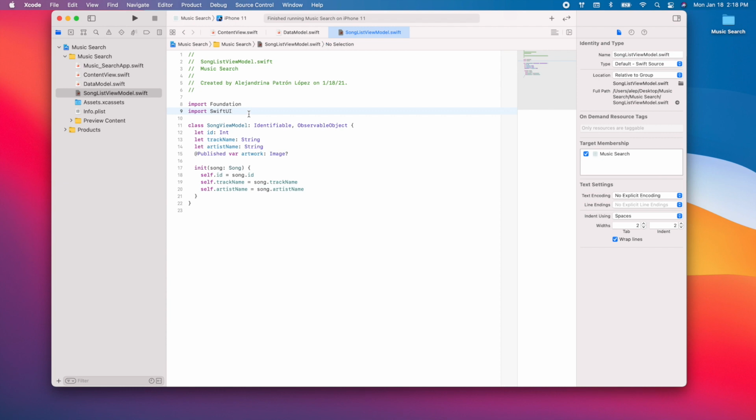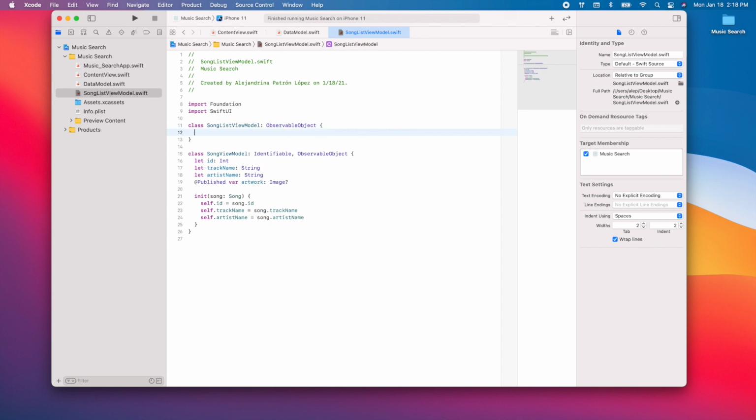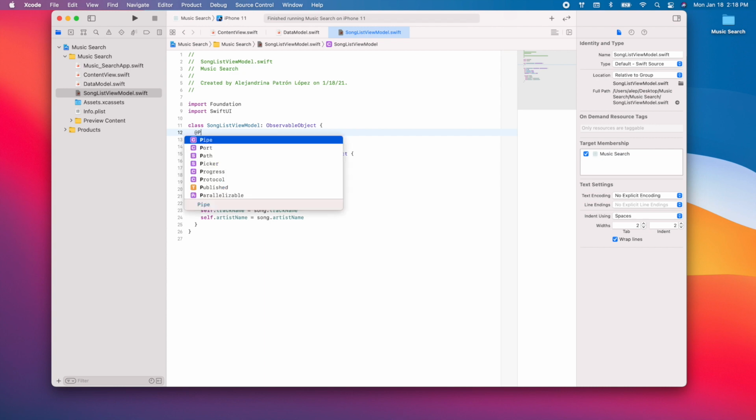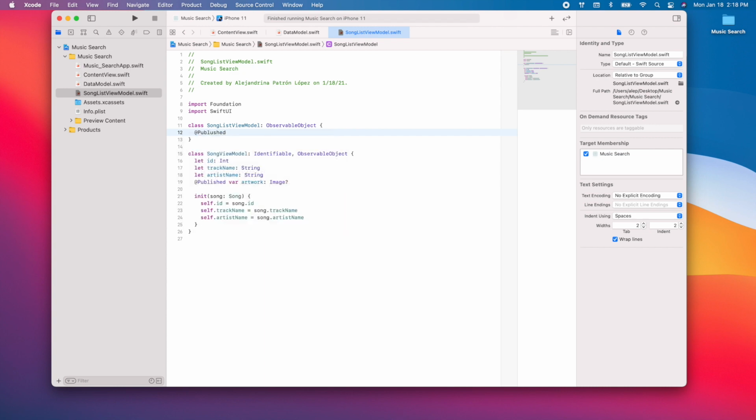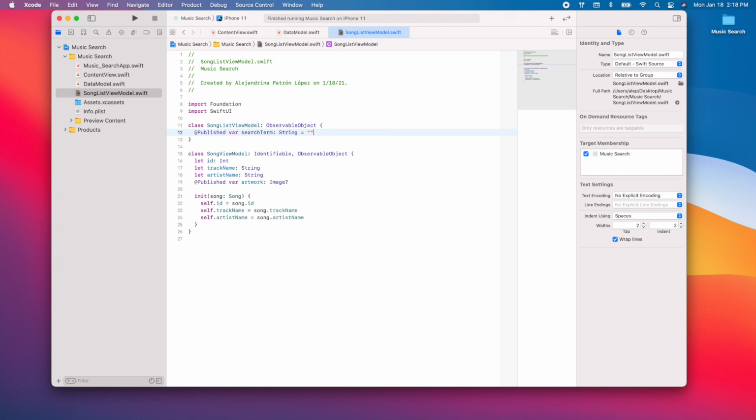So we're going to add a new class, SongListViewModel, and this will be an ObservableObject. In our SongListViewModel, we're going to have two published properties. One will be the actual search term that the user types onto the search bar. So add @Published var searchTerm, which is of type String, and initially will be an empty string.